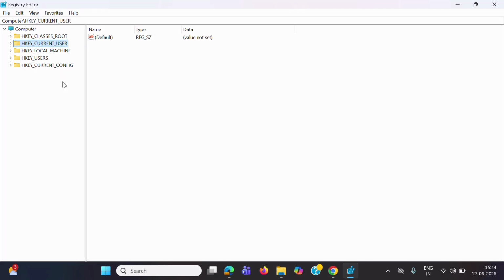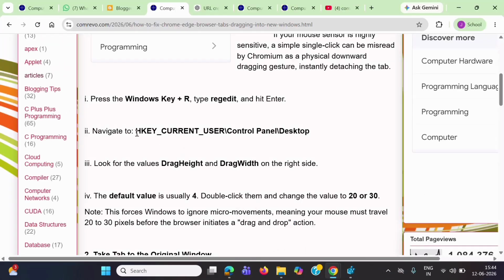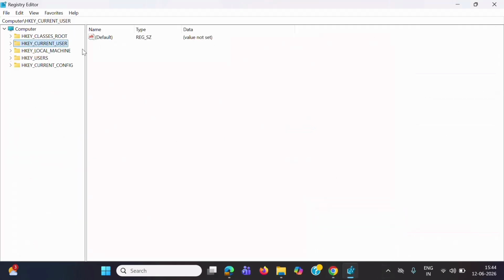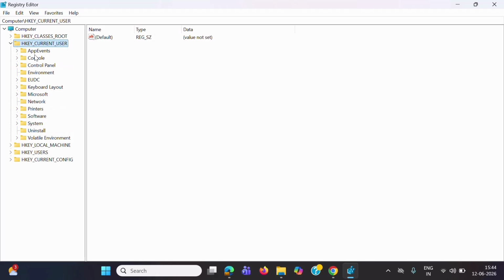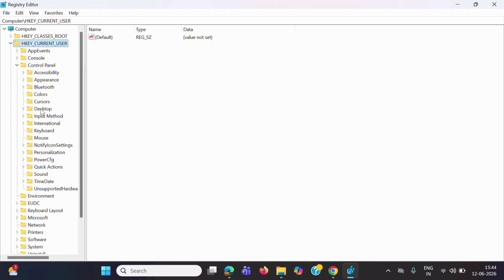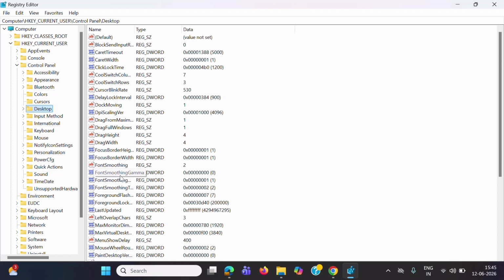Now here you can see multiple options. Here we have to select HKEY_CURRENT_USER. Inside that we have to select Control Panel, and inside that we have to select Desktop. So click on HKEY_CURRENT_USER, then here we have Control Panel, click on that. Here we have Desktop, select this. Now see, there are multiple parameters. We have to update DragHeight and DragWidth.